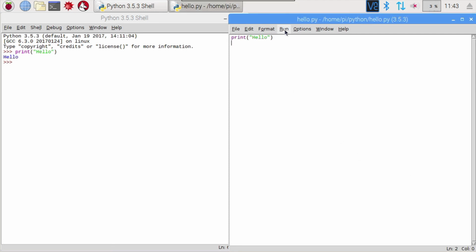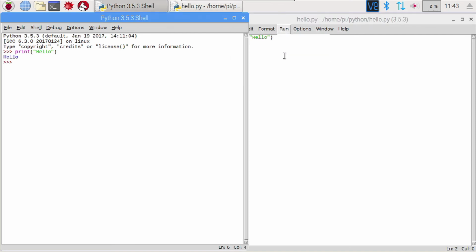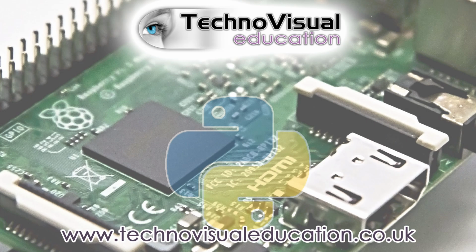Now all we need to do is run our program, and we can see what happens. The program runs and the output goes to the shell window. Now we have a program we can load up and run without retyping it. In the next video, we'll make our program a bit more interesting and explore some of the easy stuff you can do with Python.